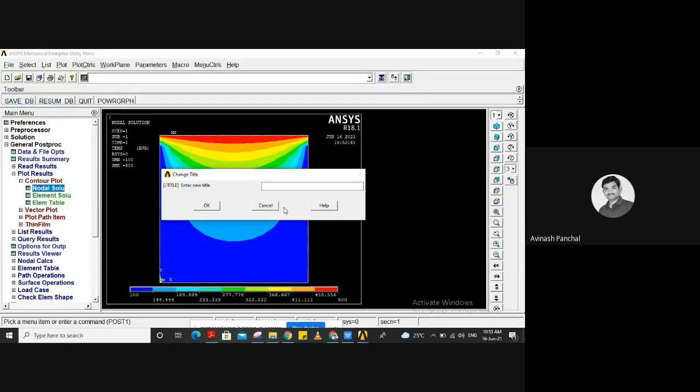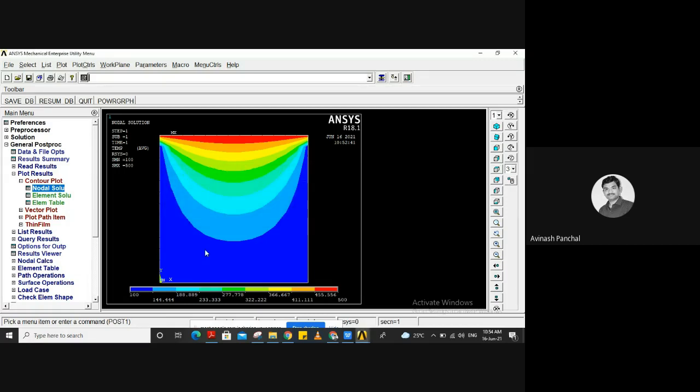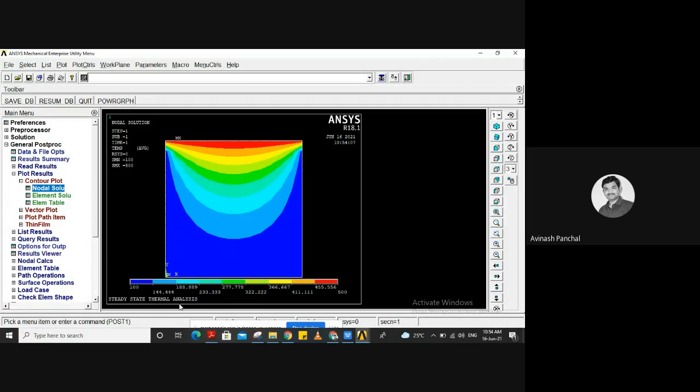So this is thermal analysis, steady state thermal analysis. Click on OK. So here it appears at the lower left corner of your window.